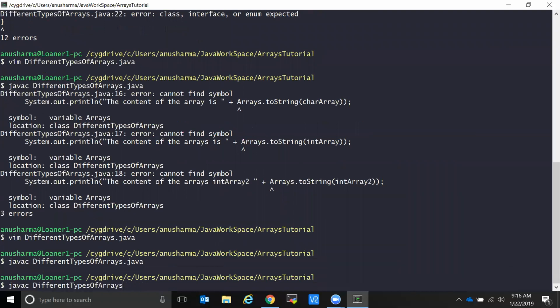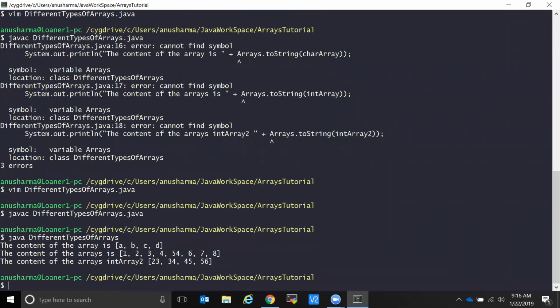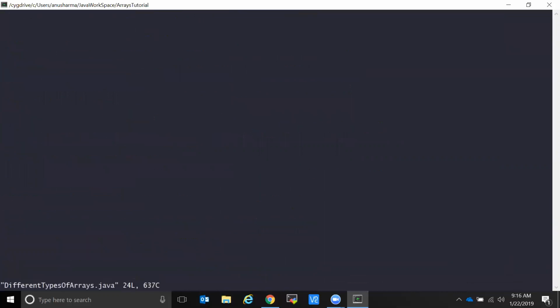Now we'll go back and run it, and we're getting the content. See, arrays is not a very hi-fi concept. We have already seen different types of arrays. We have created int arrays, character arrays. If you want, we can create string arrays also. We have solved a lot of problems also.